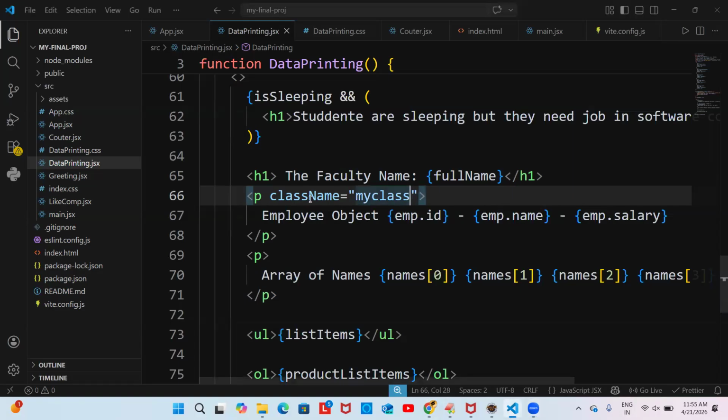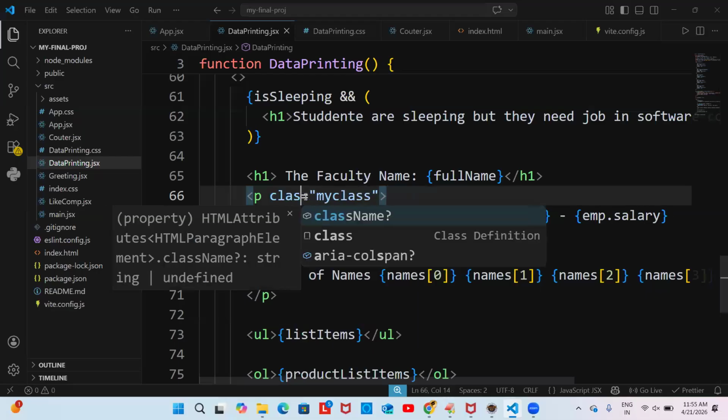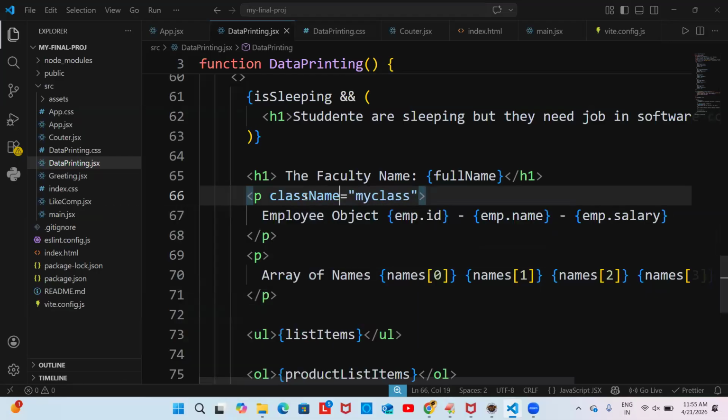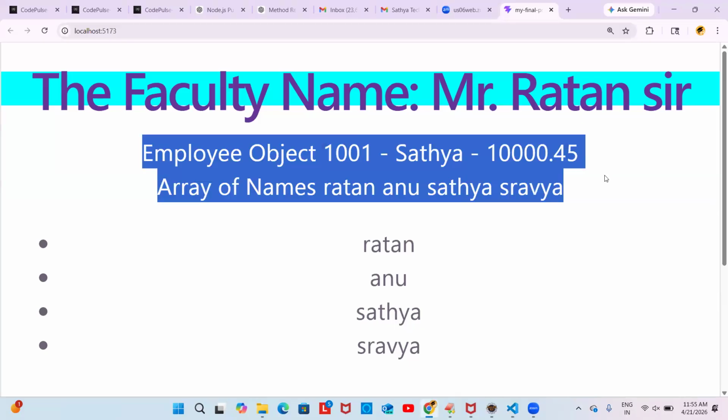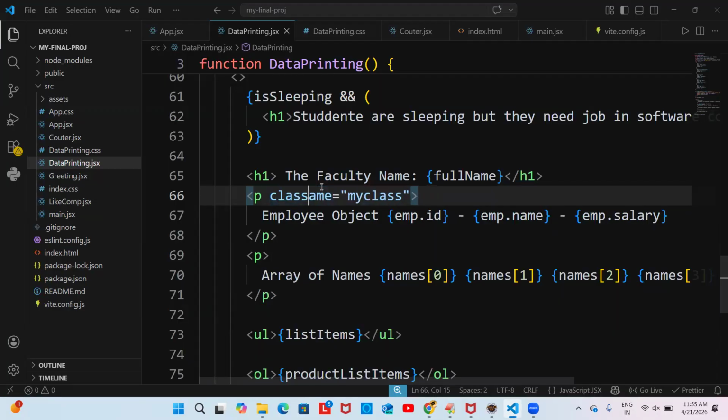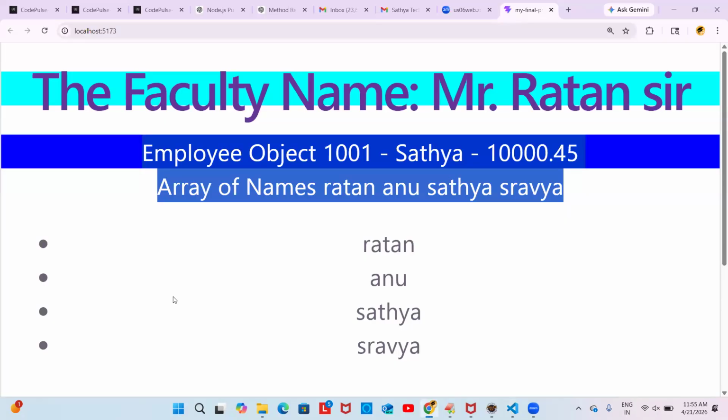Previously, in normal code, you wrote the class attribute on the tag. But in React, it is the className attribute. The attribute name starts with a lowercase c, and the N should be capital. If you write a small n, please cross-check: is the style coming? Not coming. The N should be capital. This is the way to apply the class.